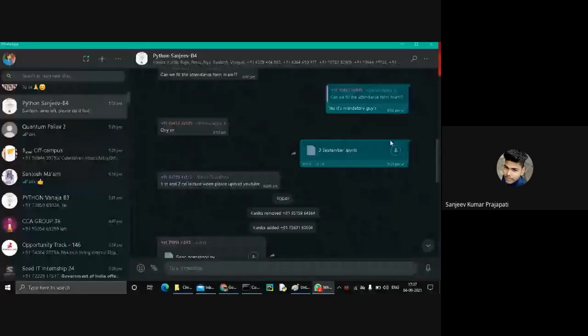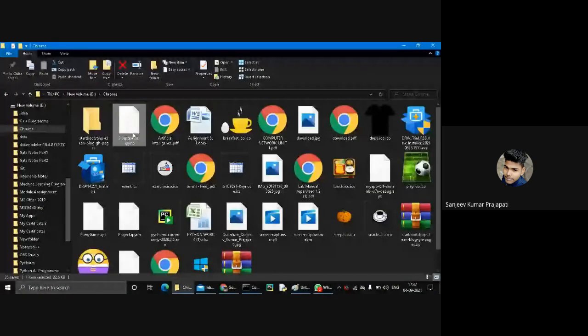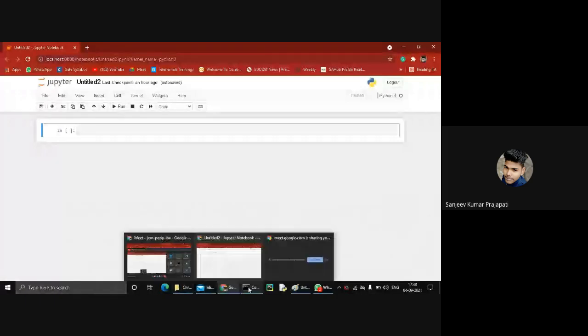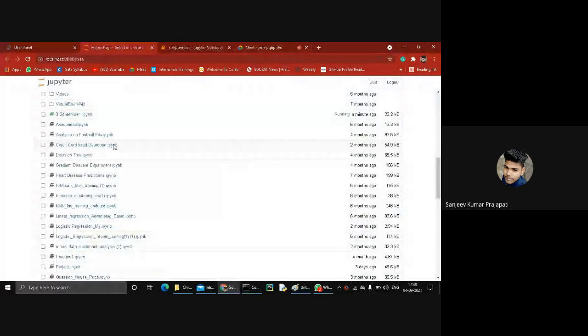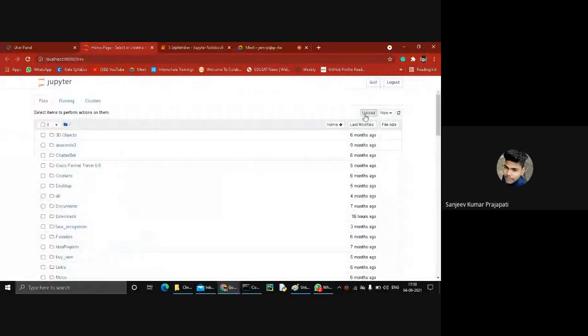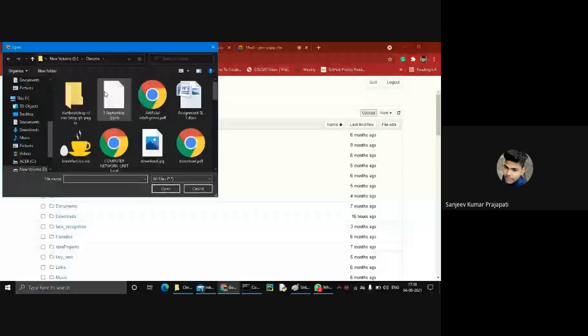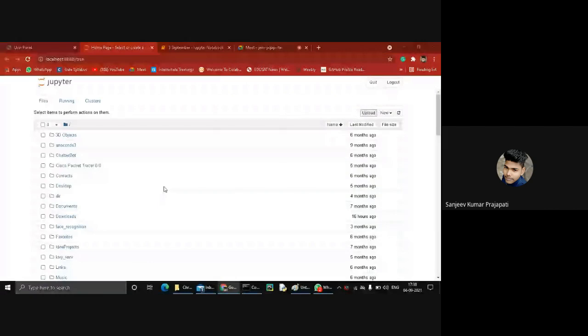Firstly, you click on the download button. After downloading, you see the file in your PC, like this 3september.ipynb file. After that you go to your Jupyter home page, like this. Click on this upload option. You see the upload option. You click on it, select your IPYNB file, 3september.ipynb, open it and press upload.